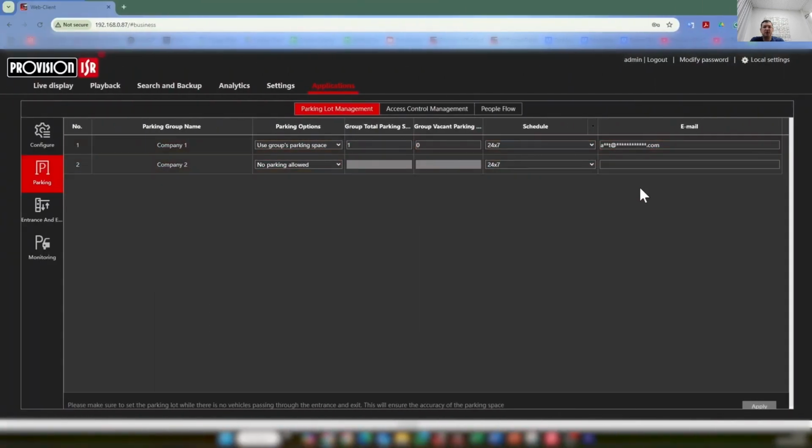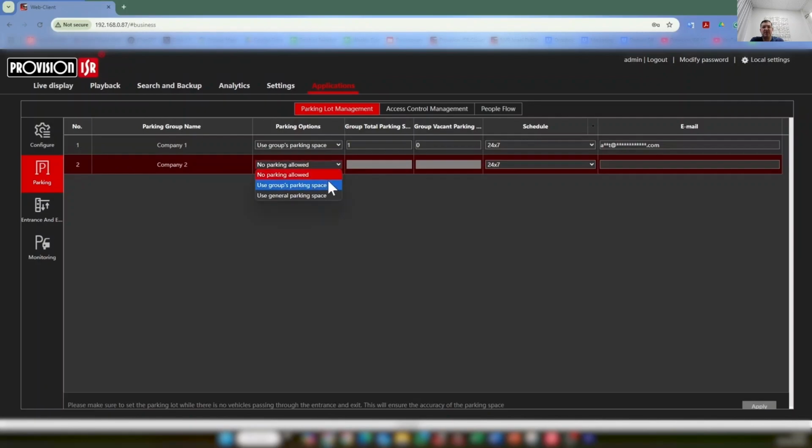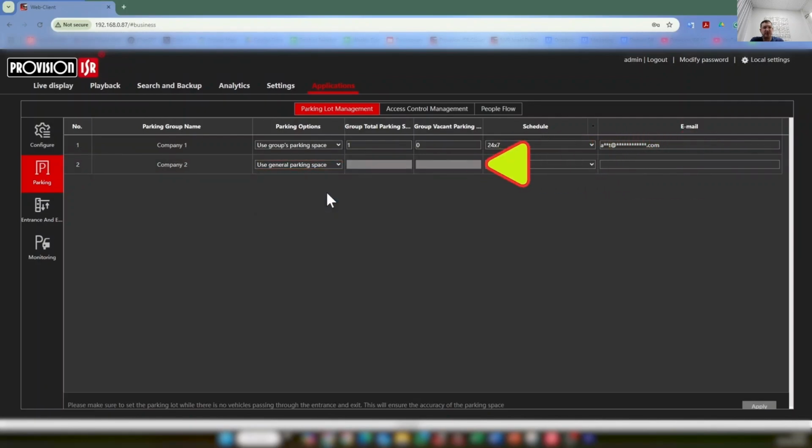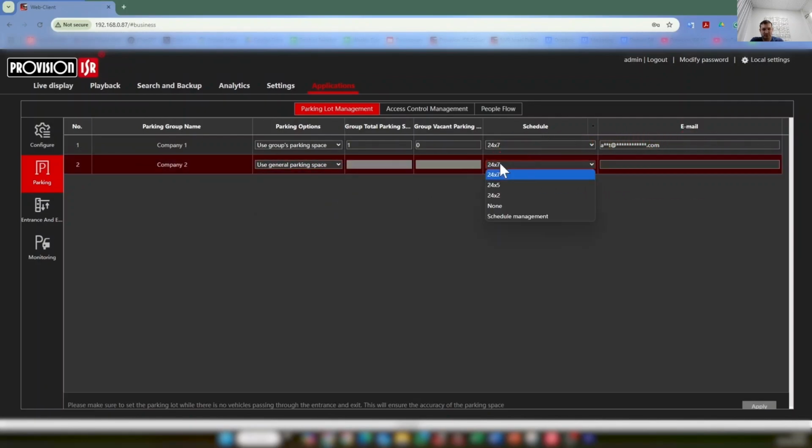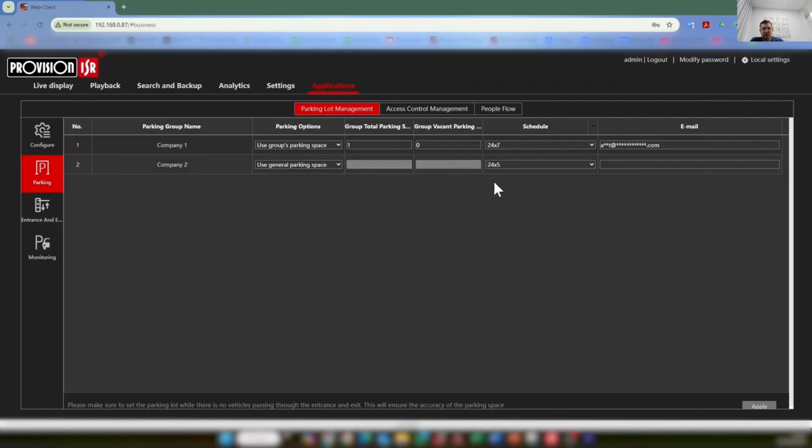For Company 2, I won't apply any limits to the number of parking spaces, but I'm going to restrict their access to weekdays only. Let's move on to the entrance and exit settings.